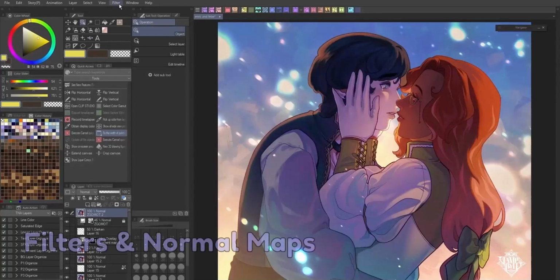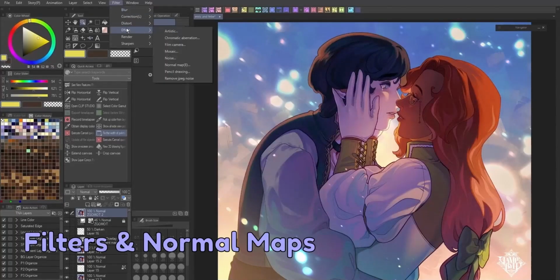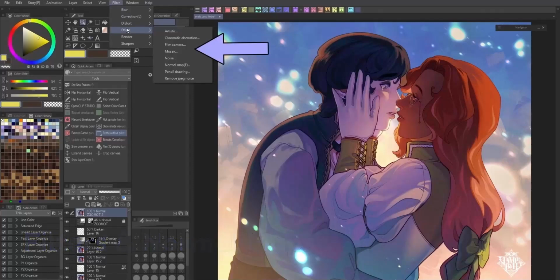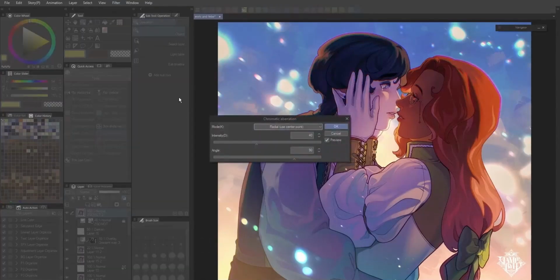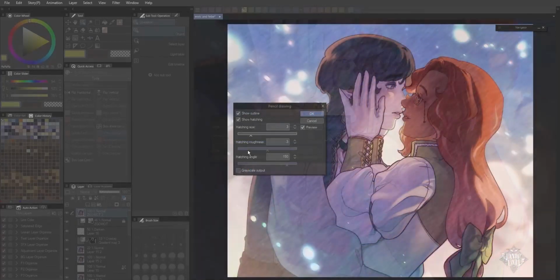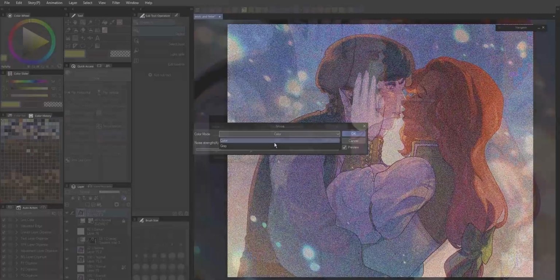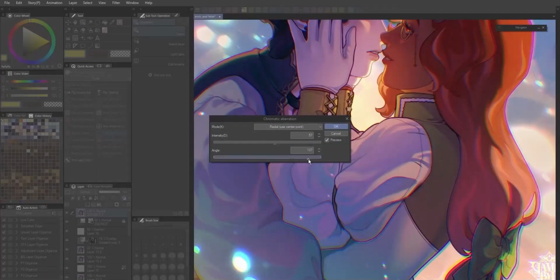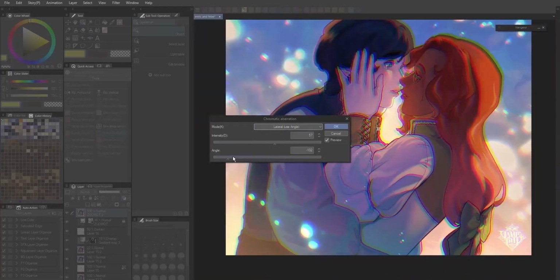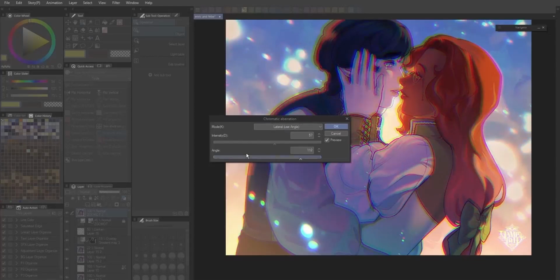Version 3.0 has also added some new filters and effects to its library. Under the Filter Effect menu, we can find all the new filters: Chromatic Aberration, Pencil Drawing, Film Camera, and Noise. Each of these filters has adjustable sliders and settings you can tweak to achieve the result you like. These are going to be extremely useful for both illustrators and comic artists looking to quickly add in new effects to their work.